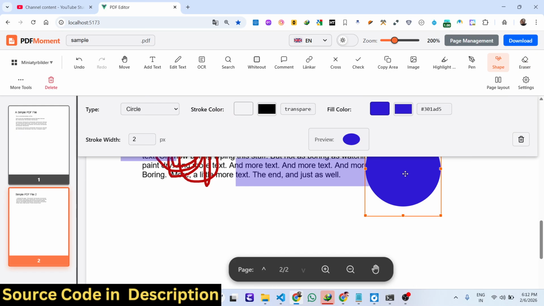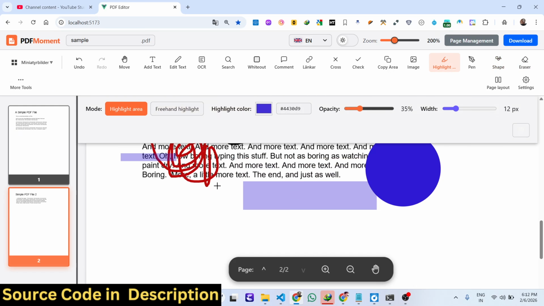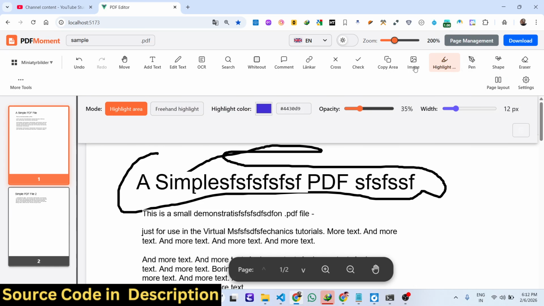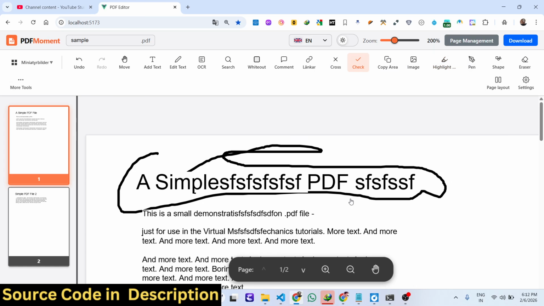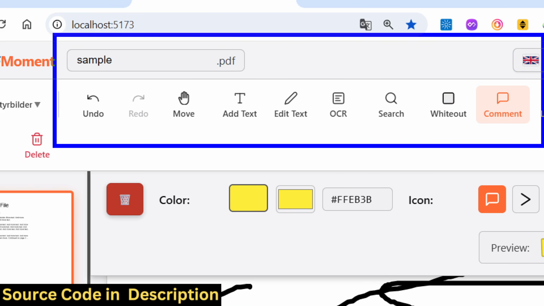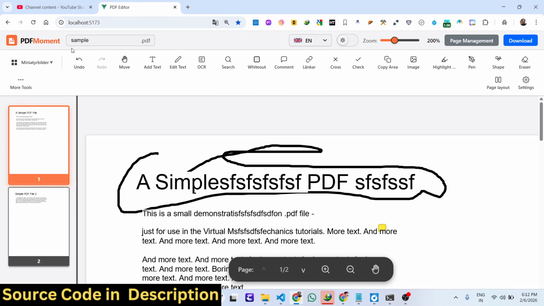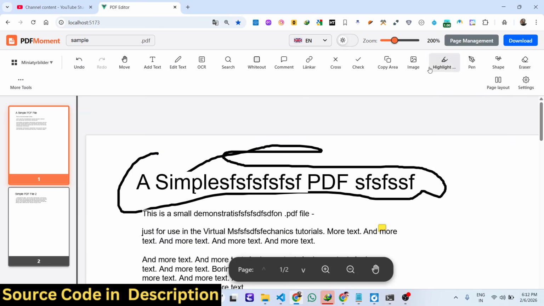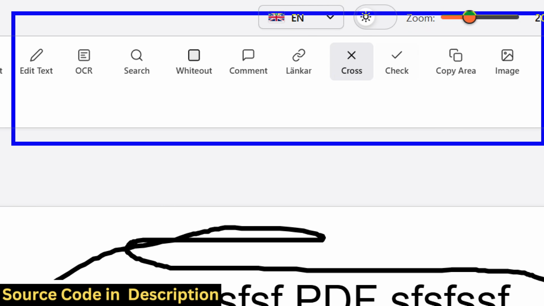Then we also have the eraser. So the eraser basically erases the things that you don't need. So this is a check mark. You can even put a comment as well. You'll see that it has all the options here. It says Adobe Acrobat PDF editor. It directly runs offline, so it doesn't have a server side. It's a single page application which runs entirely in the browser.